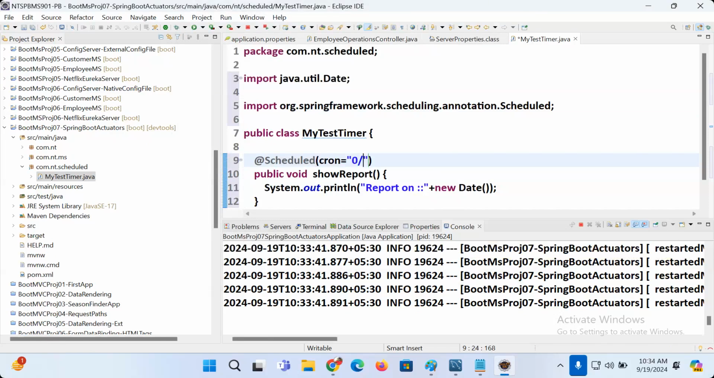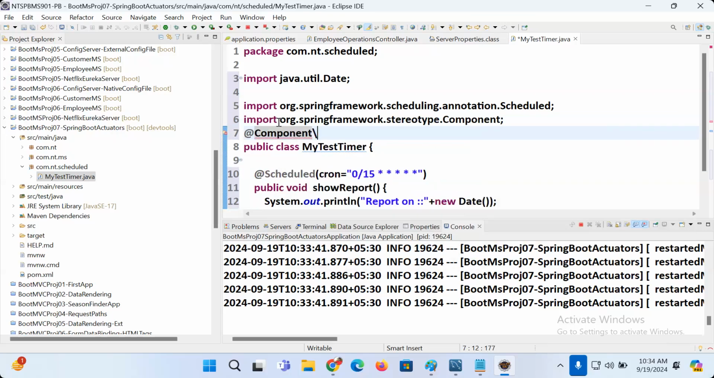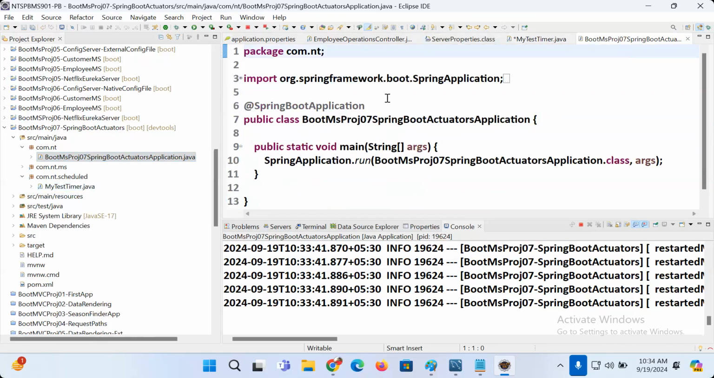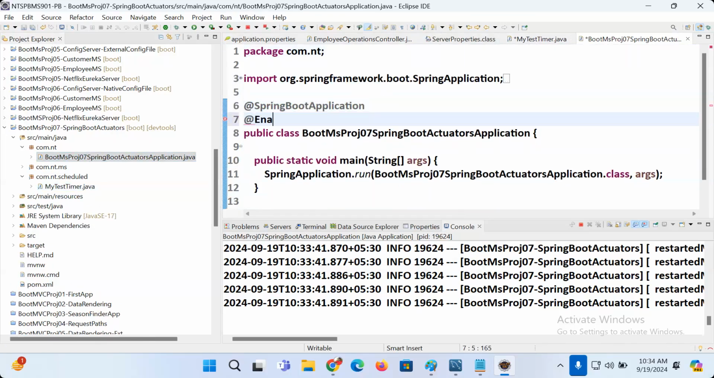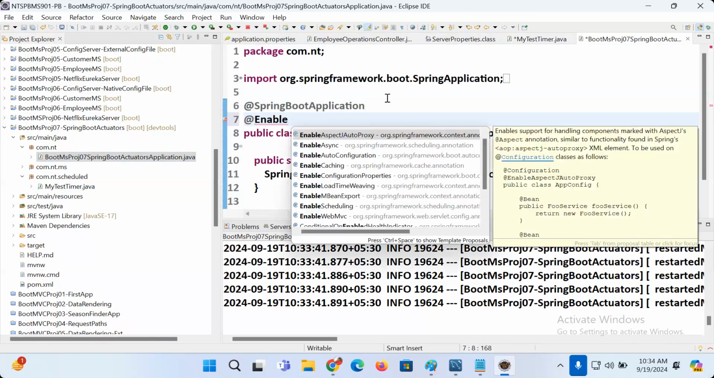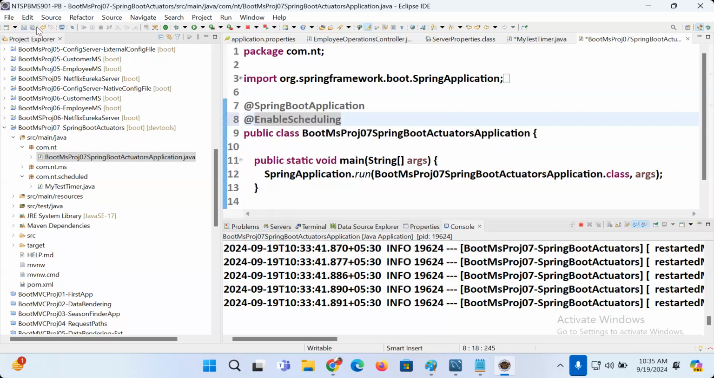Okay. 0/15, all stars, guys. Total 5 stars. Every 15 seconds, the report should execute, right, guys? And I want to make it a @Component. Go to the beginning of the class. Here, what should I say? @EnableScheduling, guys. Super.